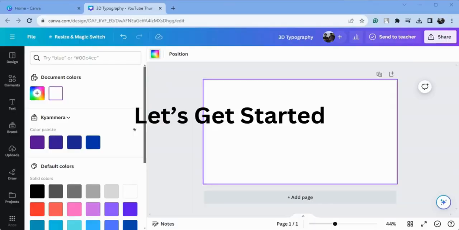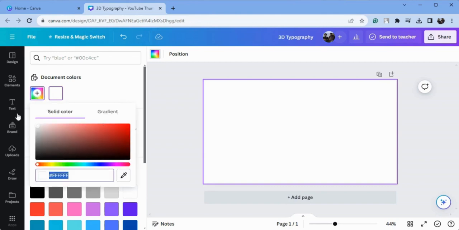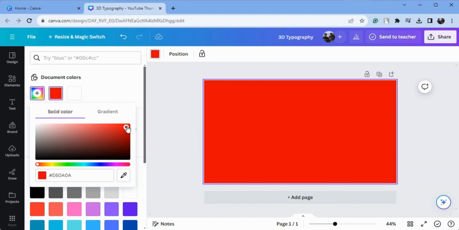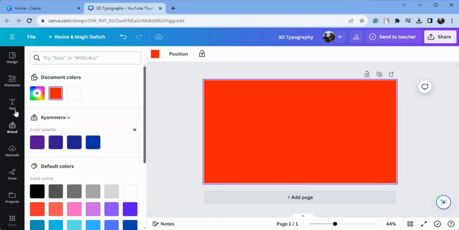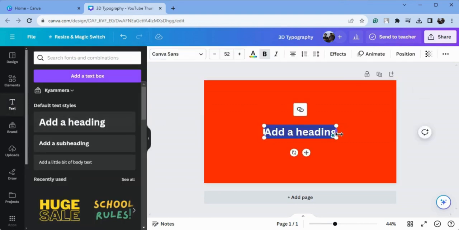Let's get started. So first of all we will choose the background color. Here we will go to the color and I will choose the red color. Here I will choose this color. Now I will go to the text and I will type my text here. Typography.